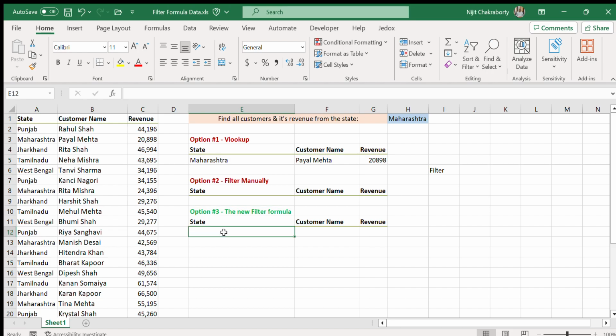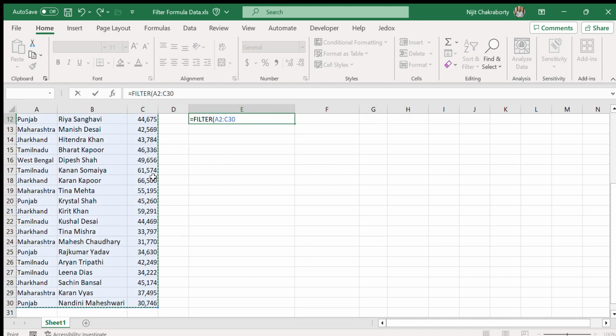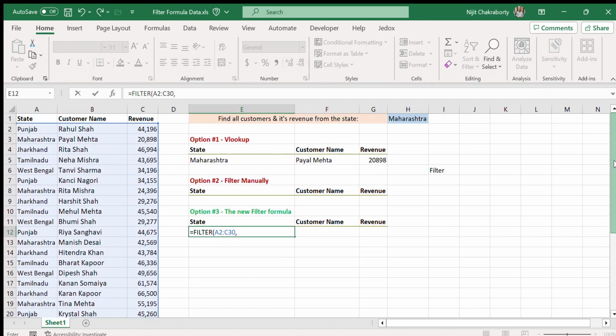So what you will do, just type equal to, then FILTER, then tab. Now it is asking for the array. Array is nothing but the range. So I'll select this as my range. Comma. Now include what you want to include. I want to find out all customers and their revenue from the state. So I'll include the state here.